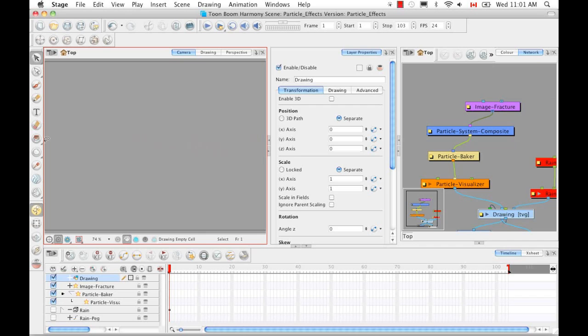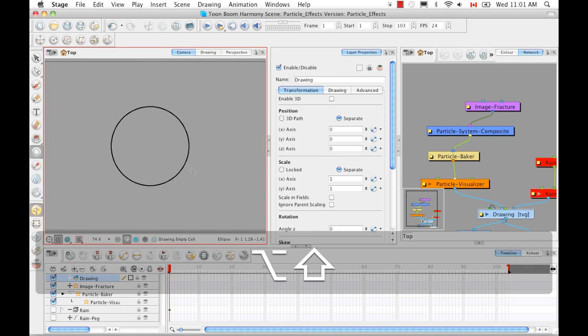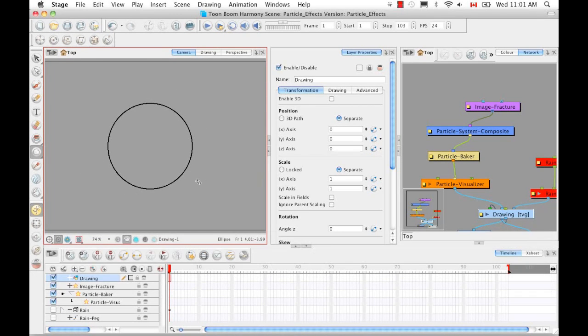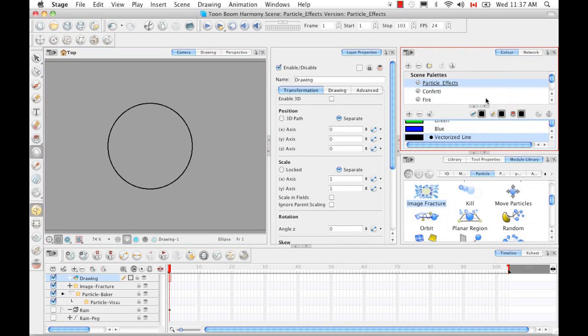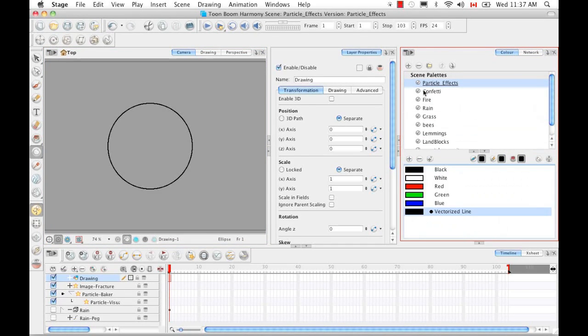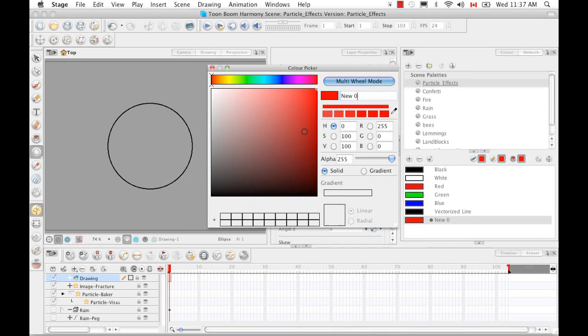There we go. And so I'll use the ellipse tool. I'll hold down Shift and Alt to create it from the center. And then what I'm going to do is fill this with color. So let's go into the particle effects palette for our scene. And I'm going to create a new swatch. And let's make it a gradient just for fun.